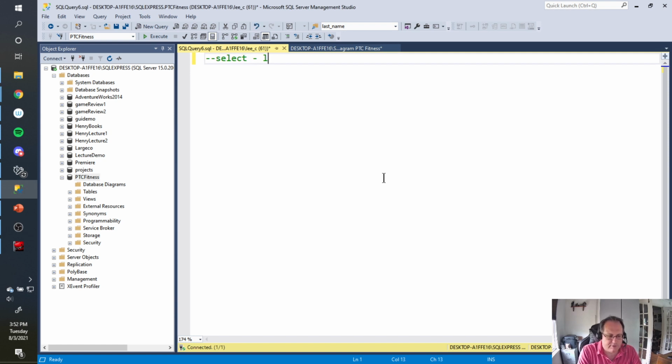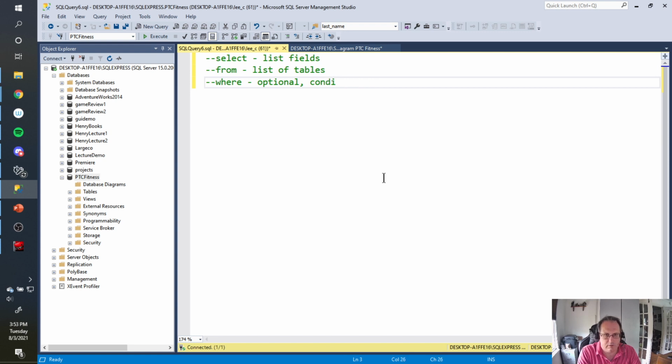Select allows you to list your fields. From is the list of tables that you're pulling data from. Where is optional, and it's your conditions. Order by allows you to sort.